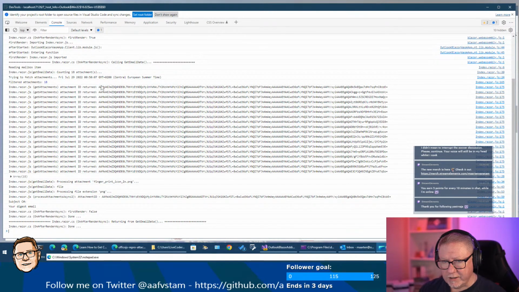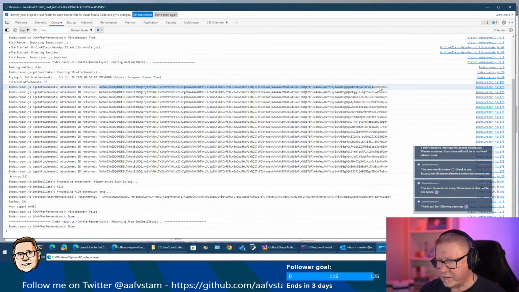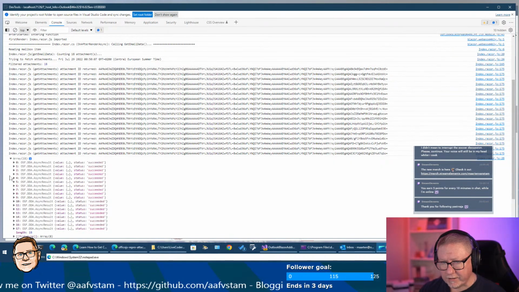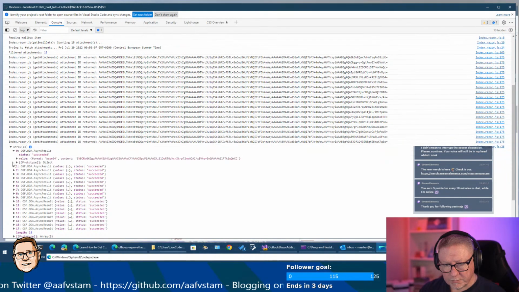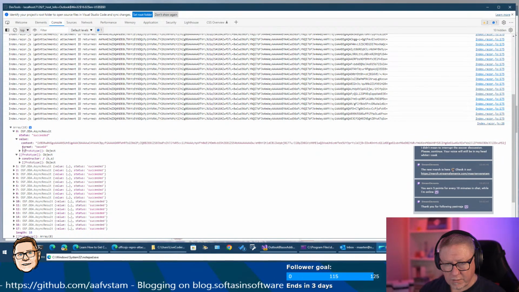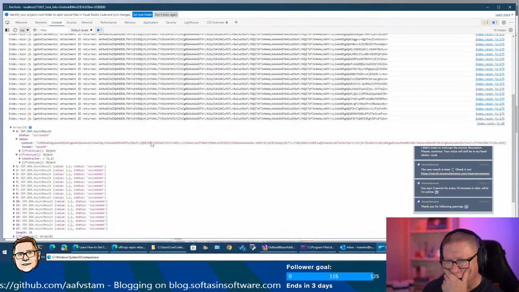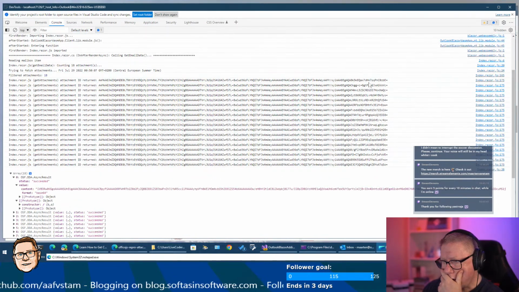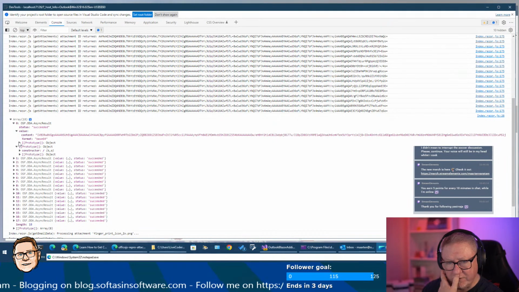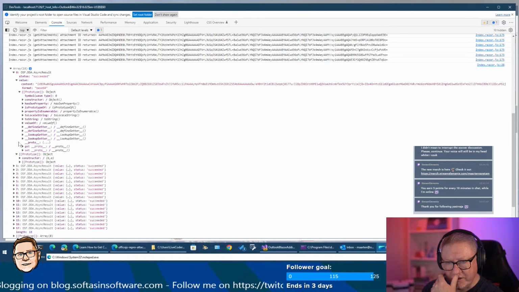There's the attachment ID. And is that also somewhere in here? Because that's the content. This is just the content, what we want to know. We need to match it with the ID.